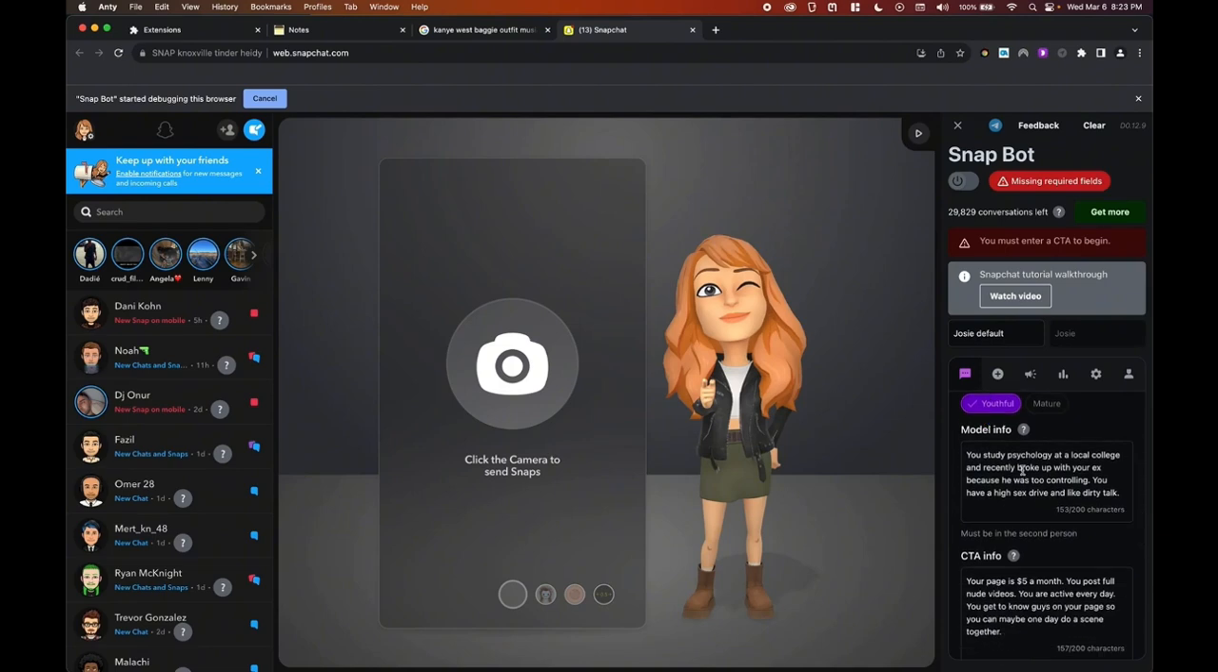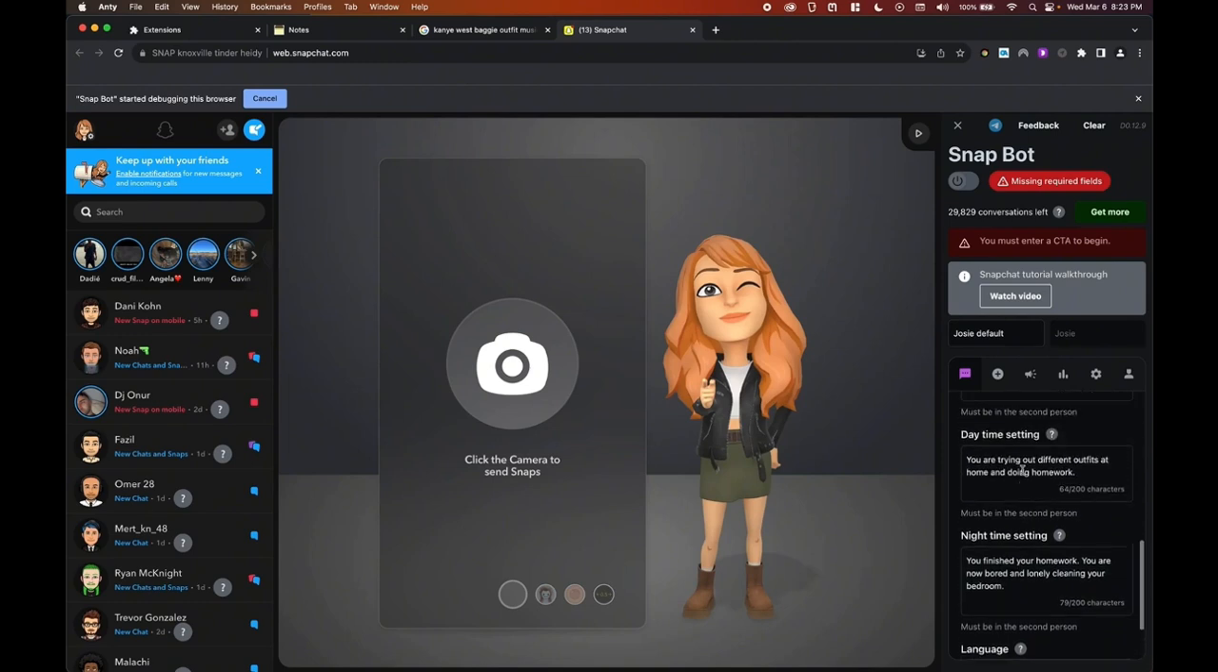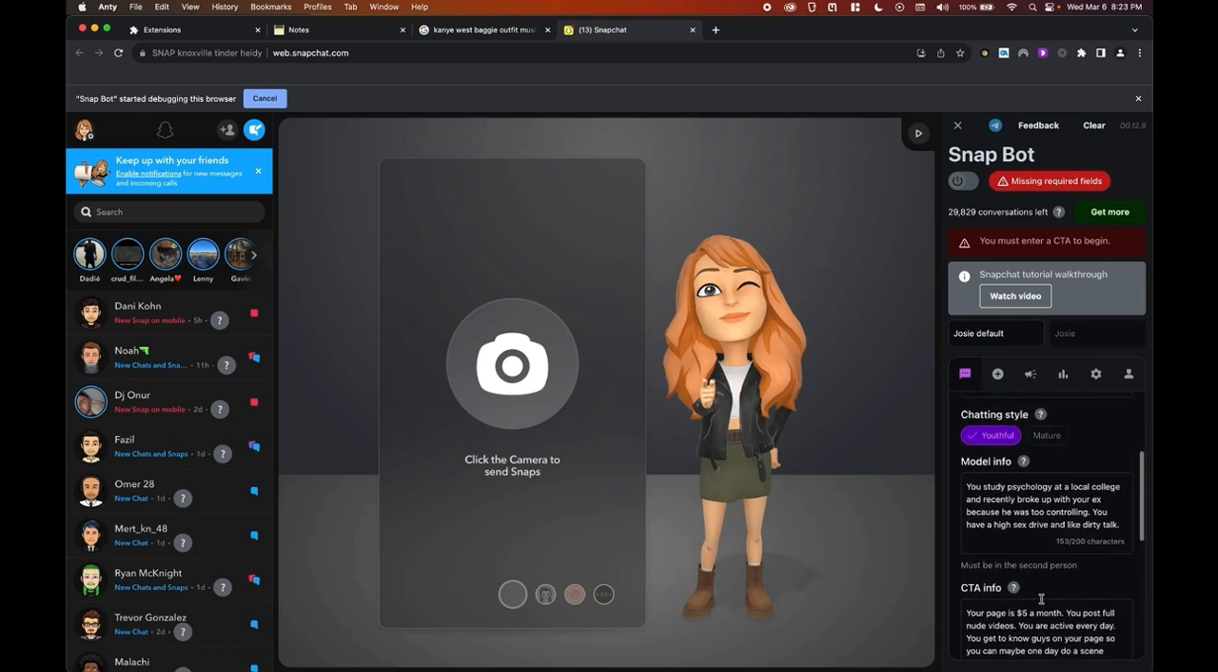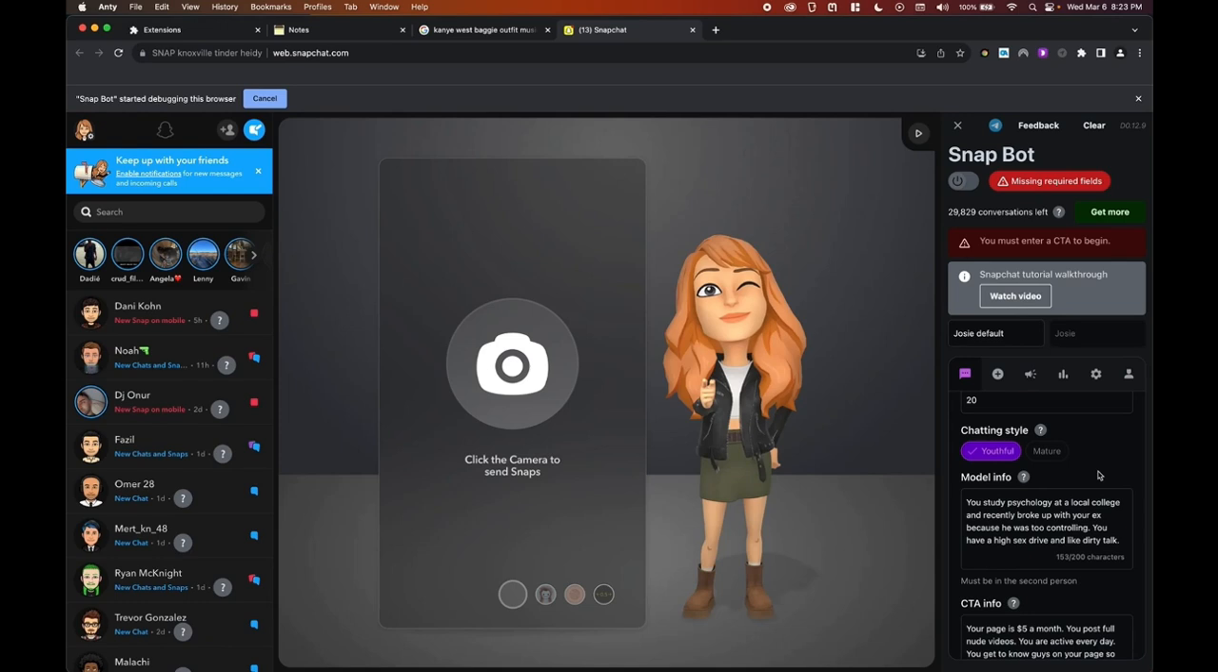For model info, the only important bits that you should put extra care into are these four fields. Model info is one of them. This is where you provide some information about your model, what makes her unique. For example, with the standard settings, you get this: you study psychology at a local college. Notice local college, it doesn't name it. That means that for each city, the AI will mention a local college when asked.